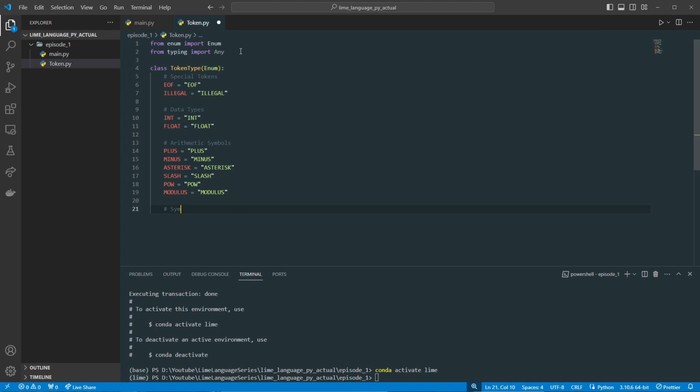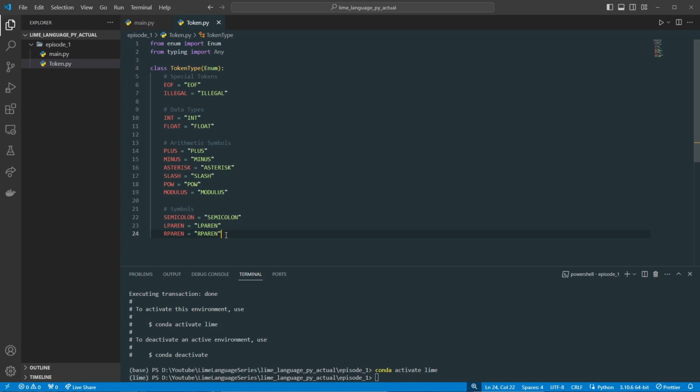So last but not least, we're going to add our symbols. First one's going to be a semicolon. In this language, we're going to signify the end of statements with semicolons. Now you can omit this if you don't want to end with semicolons. If you care about just using new lines, up to you. But for this purpose, we're going to use semicolons. So we'll make this SEMICOLON. We'll add a left parenthesis, so LPAREN, and then RPAREN. So now this is all the token types that we're going to need to start off with our lexer.